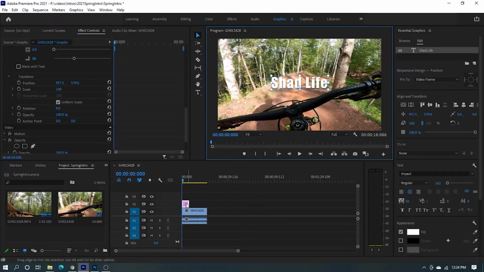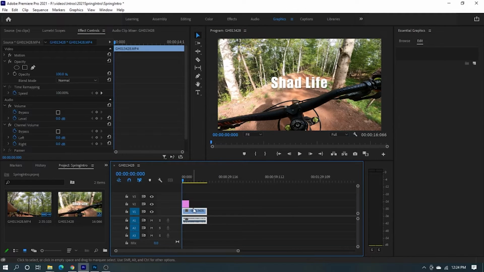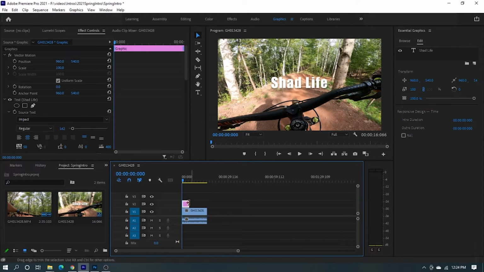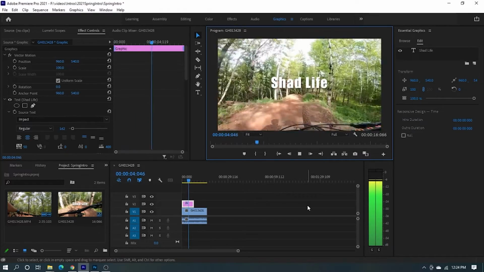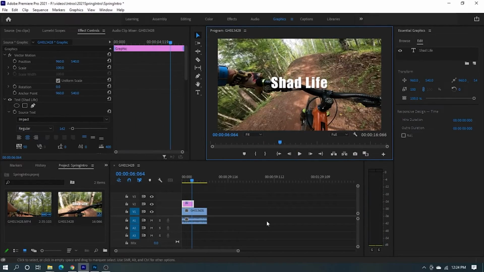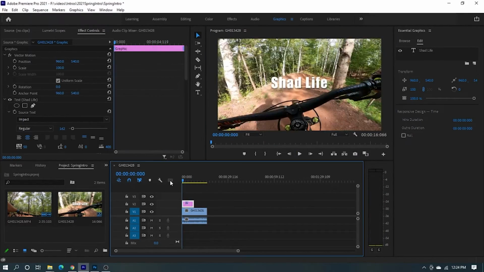down here, this pink is the text. This is my video. The top part is the video, the bottom part is the sound for the video, the audio, and then the pink part is the text layer. And I can literally click the edge of it and drag it longer, which is kind of cool, right? So now if we were to play the video, you just have Shad Life in there for however long you want it, right?